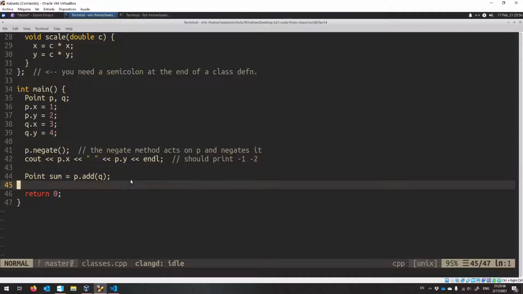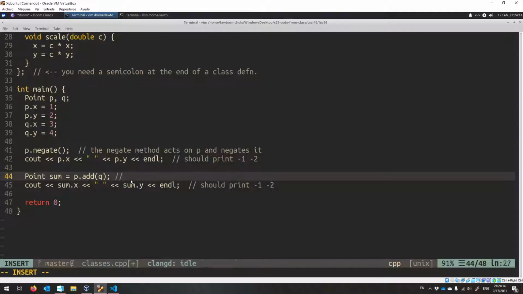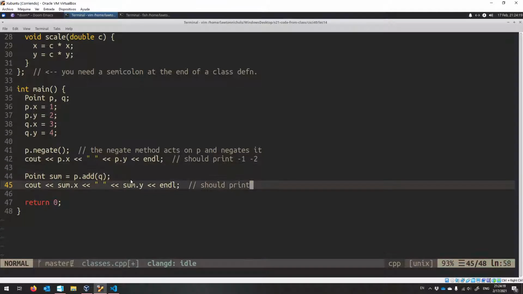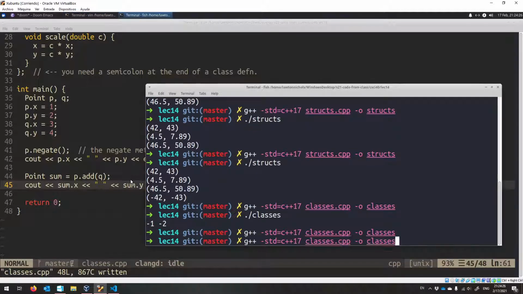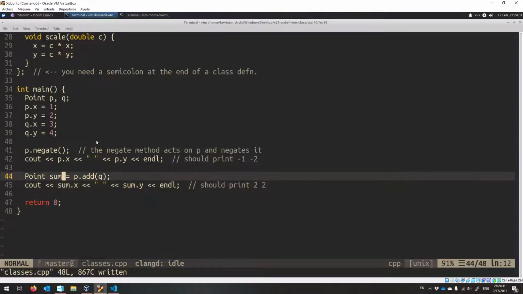Let's print that one out. We can replace it with sum. Oops. There. We'll say sum x and sum y. We'll print that out. It should print, remember that p is now -1, -2, first of all. It should print 3 minus 1, which is 2, and 4 minus 2, which is 2, right? Hey, we did it. You see that? That's wonderful. That is so wonderful.